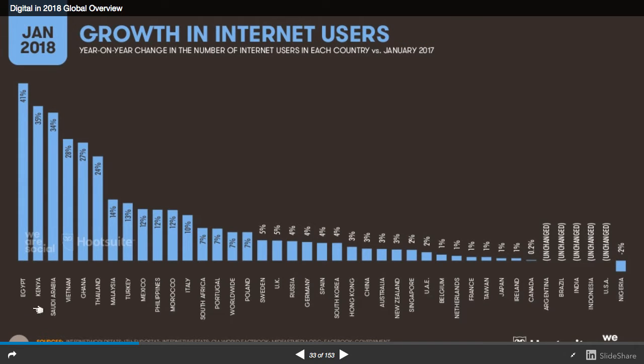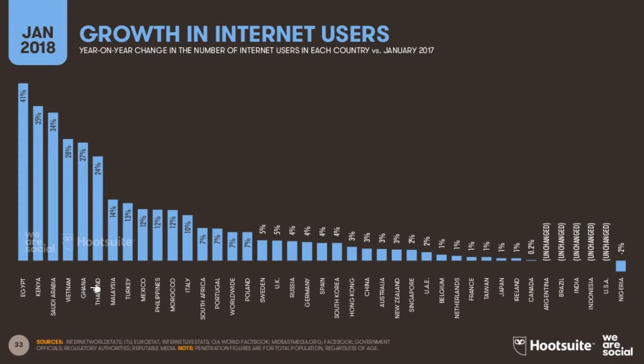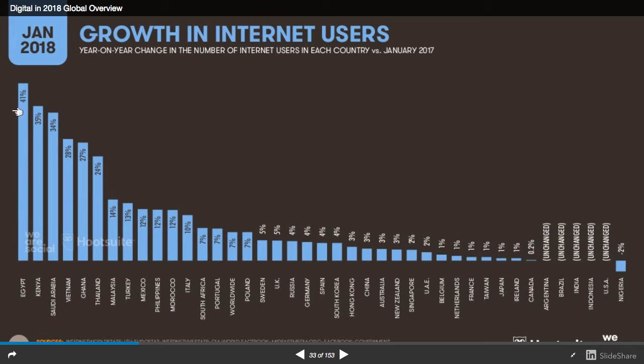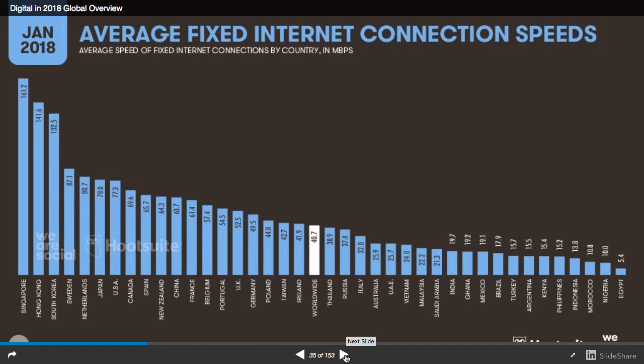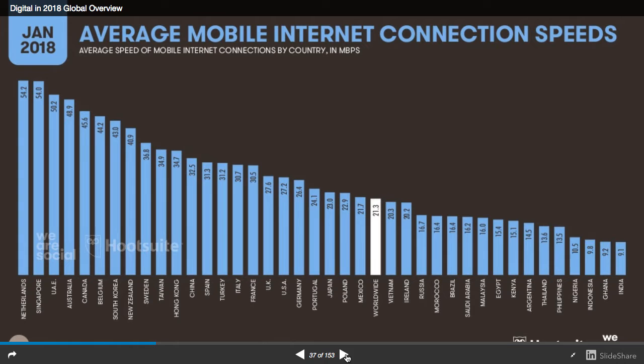Growth of internet users. Again, look at this. Egypt, Kenya, Saudi Arabia, Vietnam, Guyana, Thailand, Malaysia. And if you look, these are countries that probably didn't have much internet use. I mean, it's just coming there. And again, most of the people are on mobile. And you'll see growing population, decrease. Singapore.